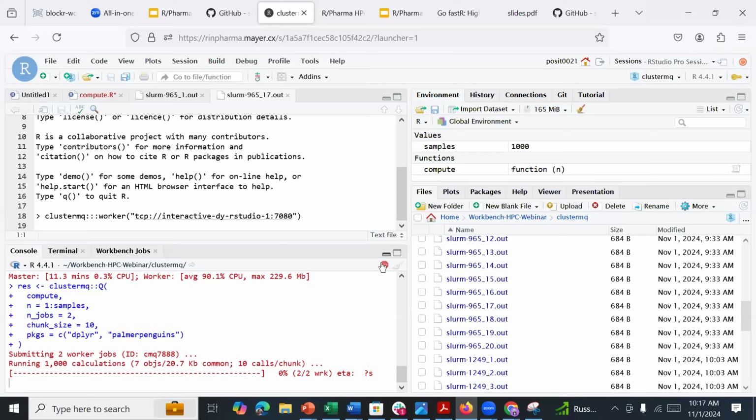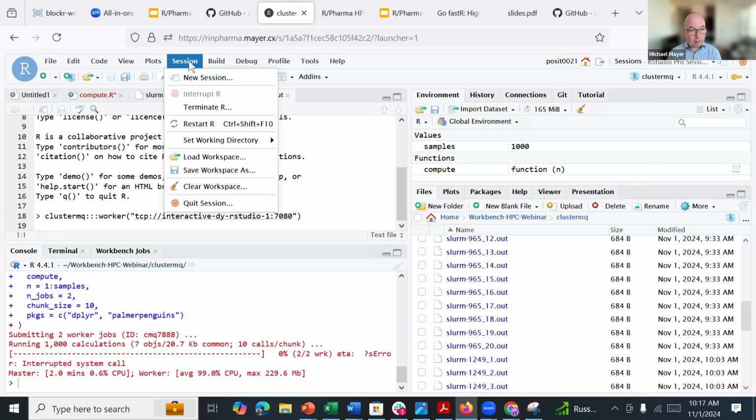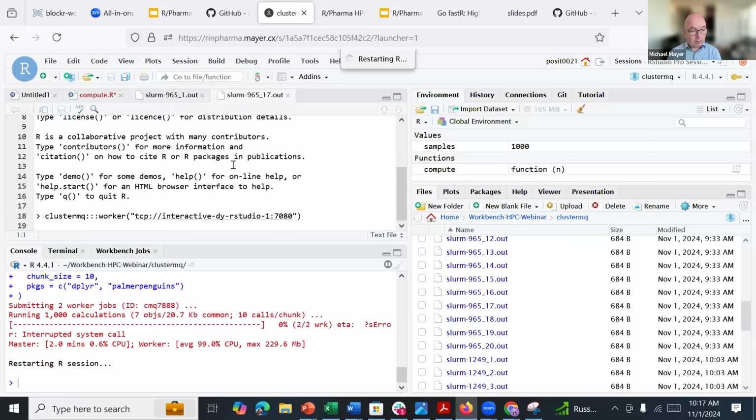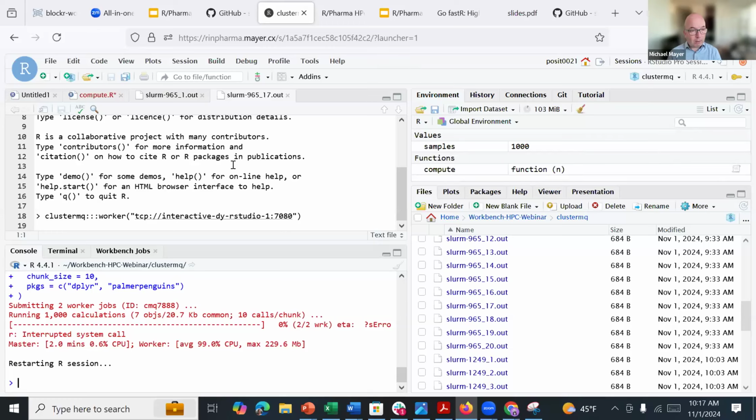Yeah. And can you do a session restart? Can you restart your session? Just the R. Session restart R, yeah. Okay, let's fix it. Okay. And now, once it's back, let's rerun the whole thing again.